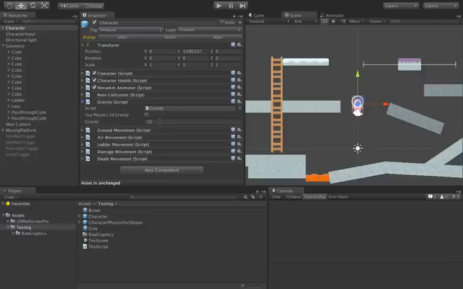Gravity, how do we get gravity? We can either set it directly, or we can use the Physics 2D gravity from Unity's physics settings.